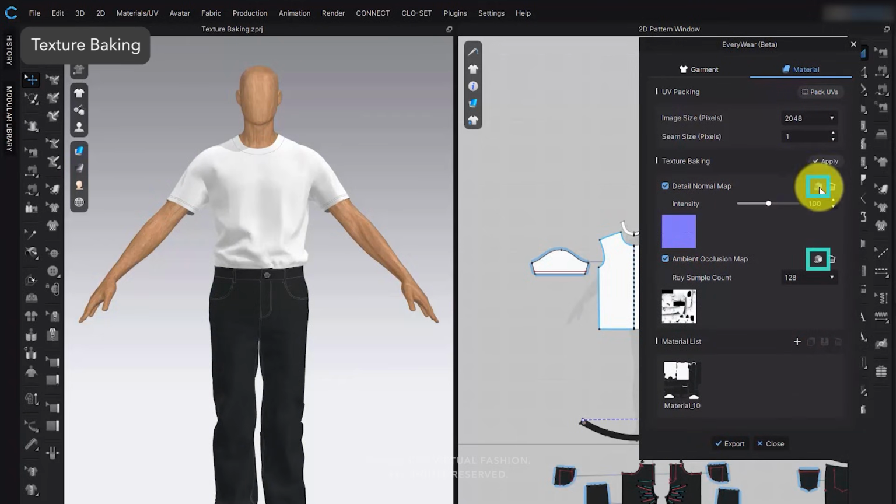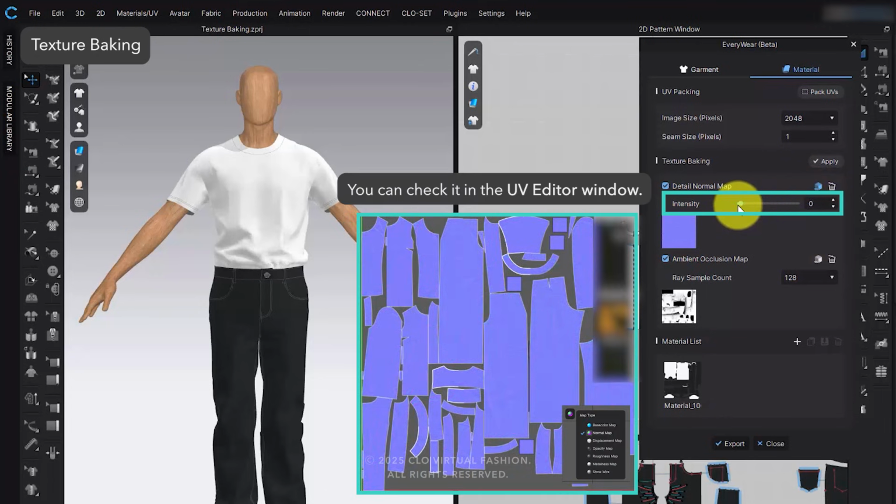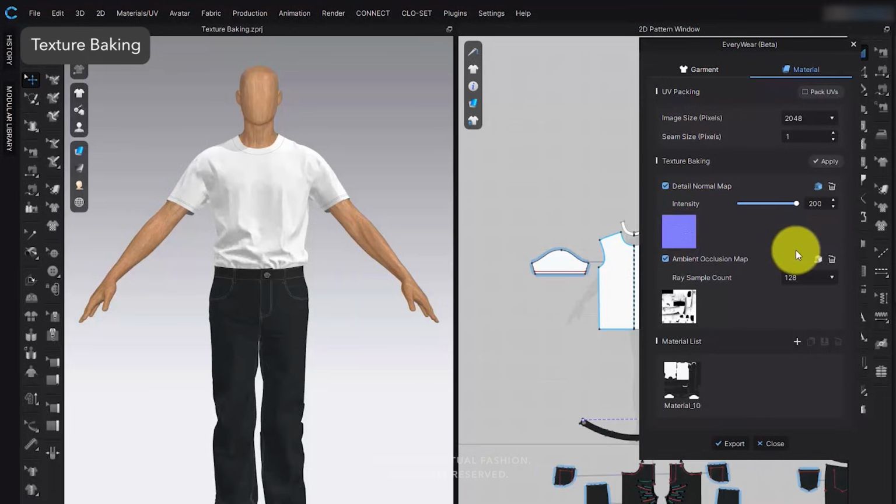Clicking the Preview button allows you to view the baked map in the 3D window. The strength of the normal map can be adjusted by entering a value in the intensity field or using the slider. The default value is 100, and it can be set from 0 up to 200. To delete a generated map, click the trash can icon.